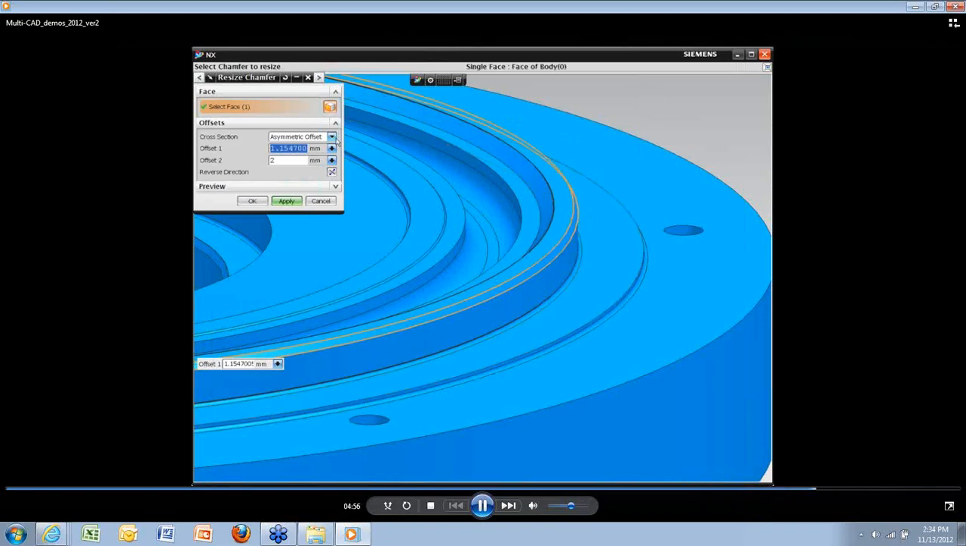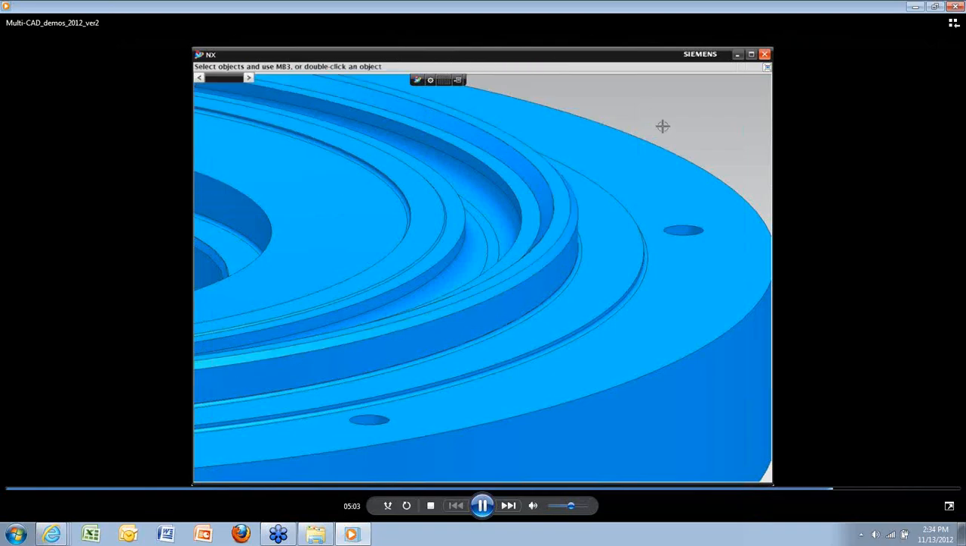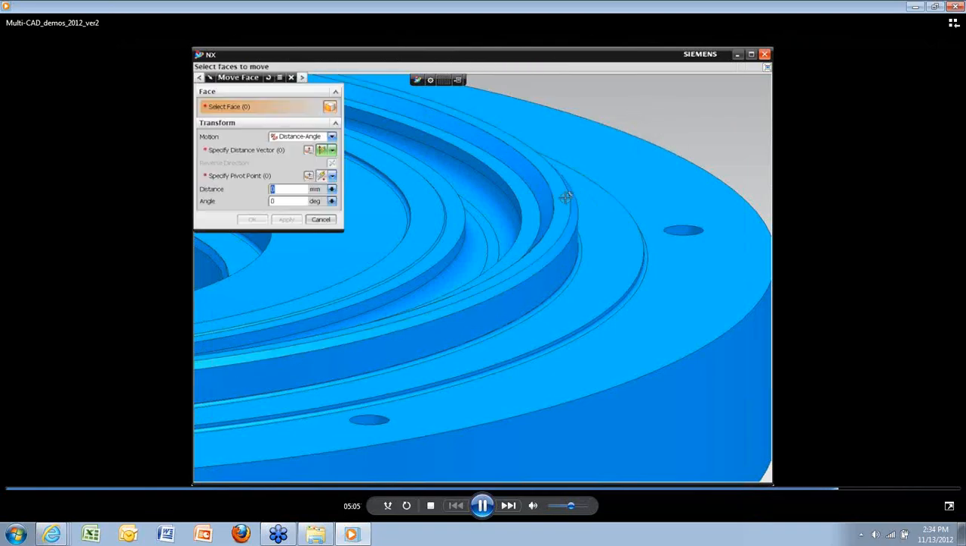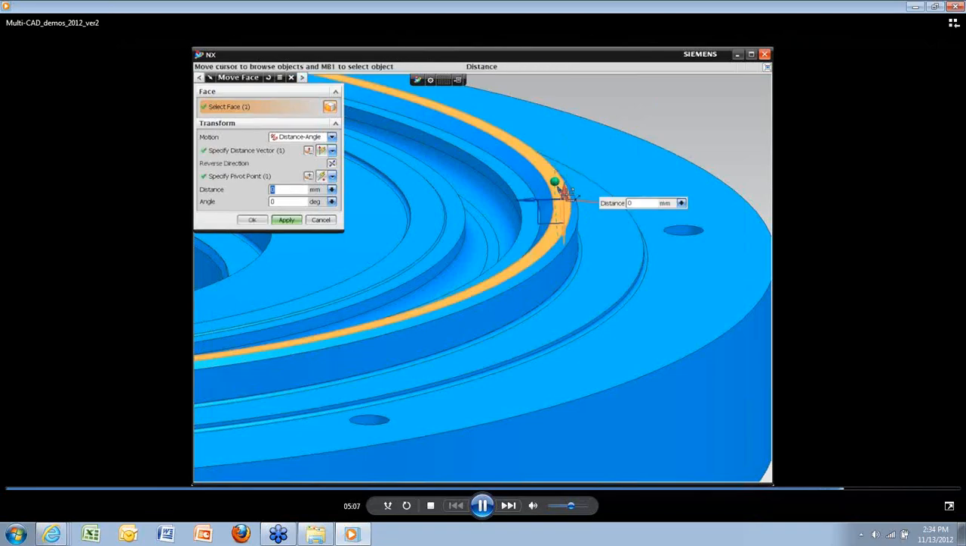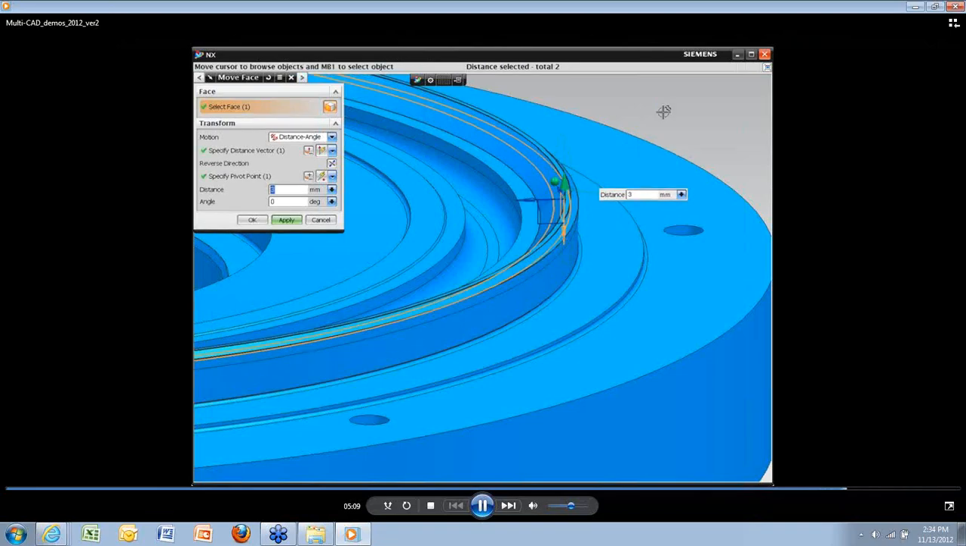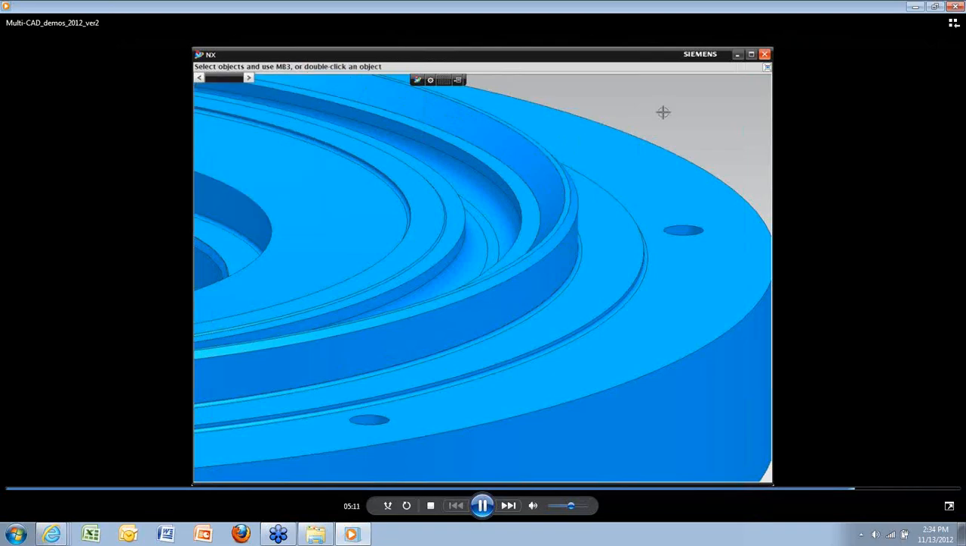After we pick this chamfer, we change the type to be symmetric. It's also important to remember that while this demo shows changes to a single edge chamfer, it is possible for chamfers to span multiple edges, and those can still be modified as well.